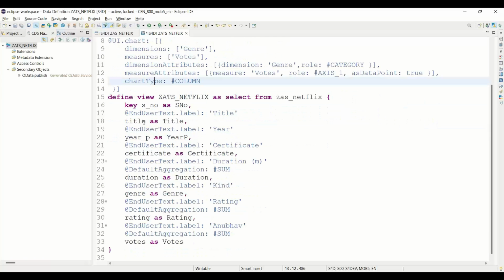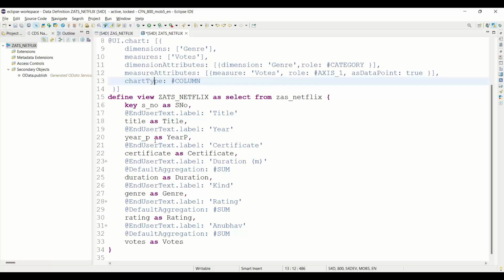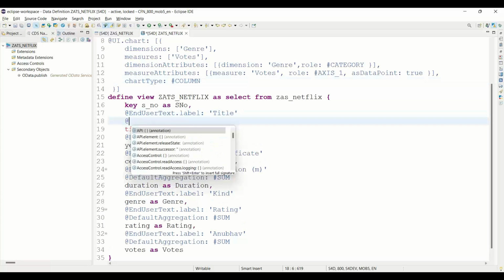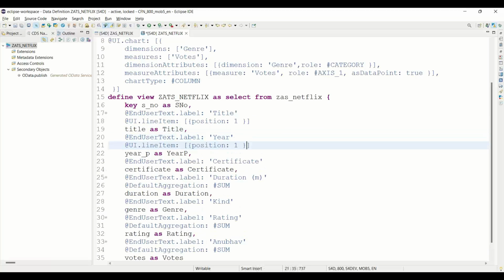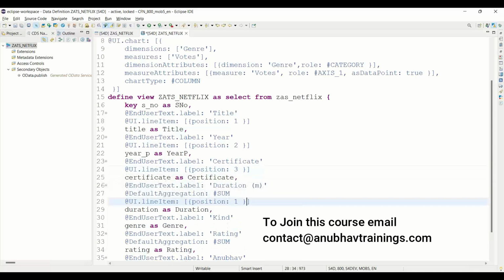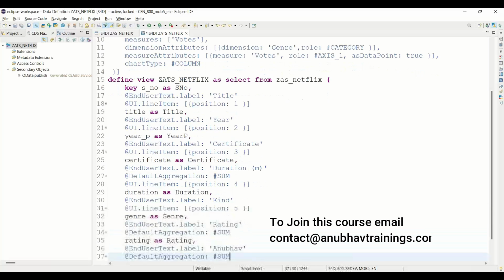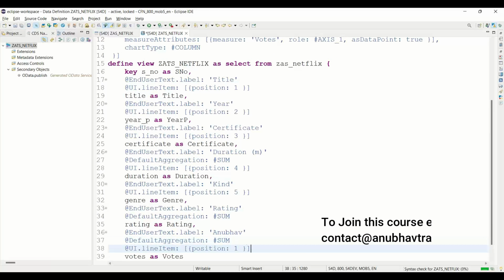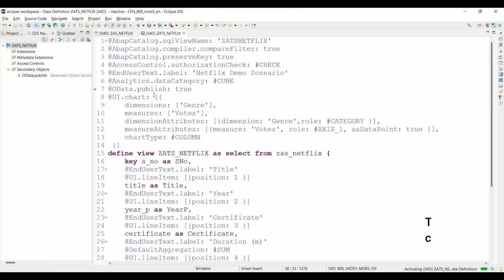Now moving on, we can just go ahead and add the columns here. You see the table is also empty. So we can add columns to the table. Let me add the UI line item annotation. Line item is basically for the table, and we can position column number 1, column number 2, column number 3, column number 4, column number 5, column number 6. Yes. So this is all I can add now, and let me activate my CDS view.